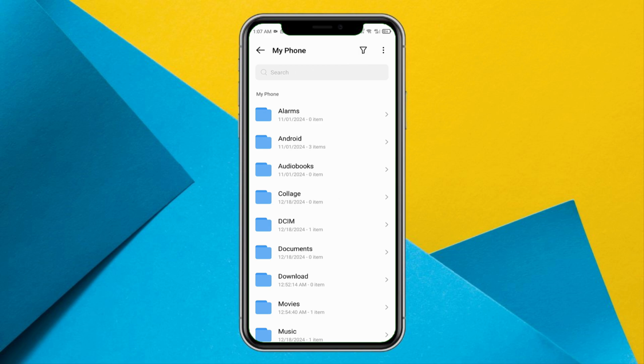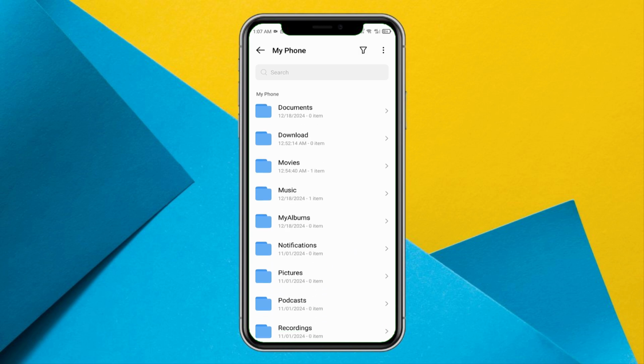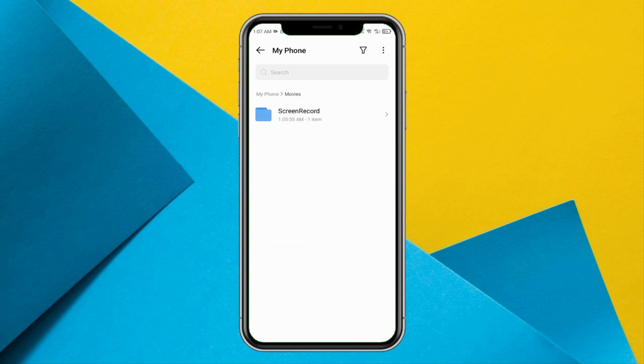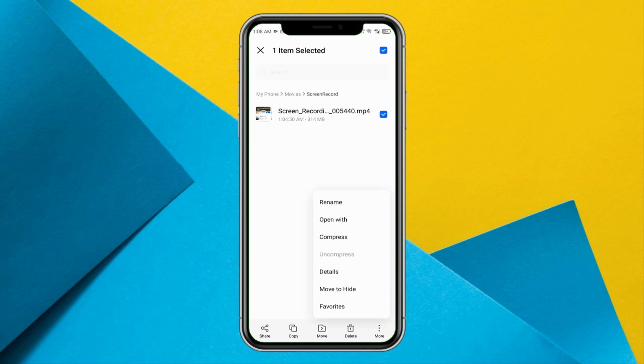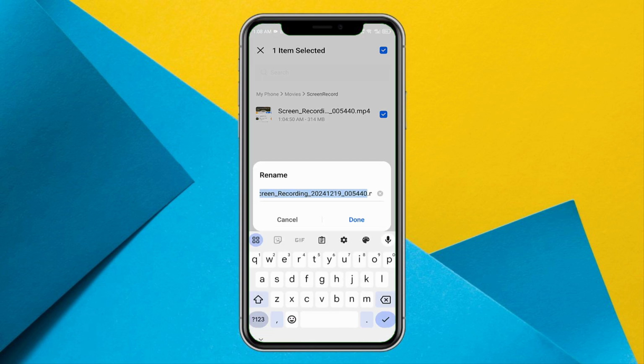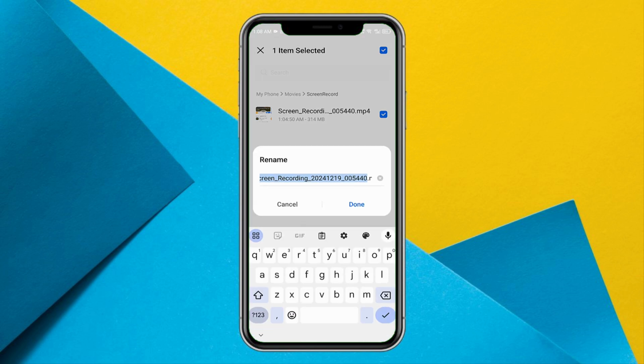So once you are here, just scroll down and go to movies, and here you can see the screen recording folder. Just go in here, and from here you can just select that, and on the bottom you can see these three dots for more options, right? So click here and click on rename, and from here we can rename this.